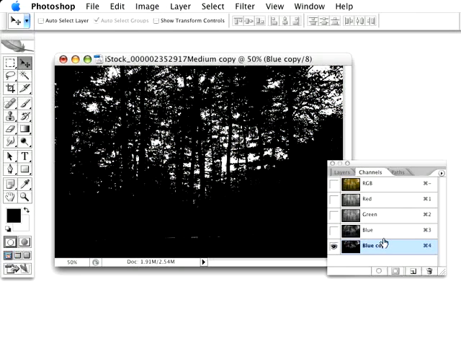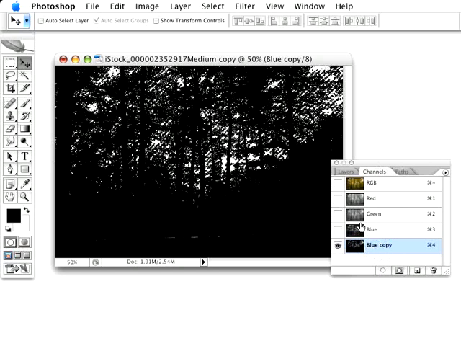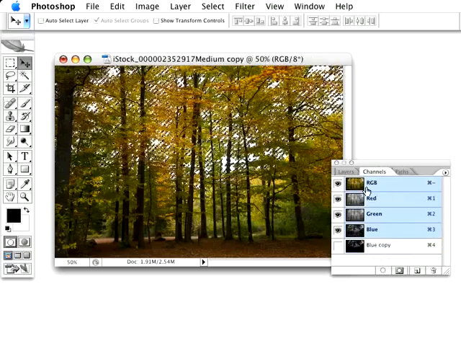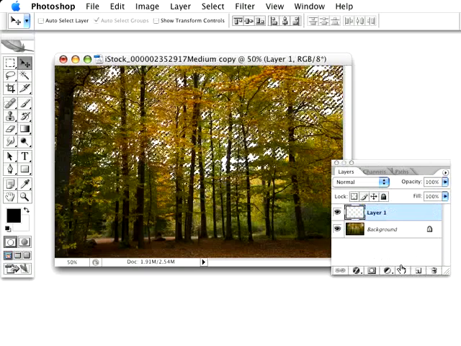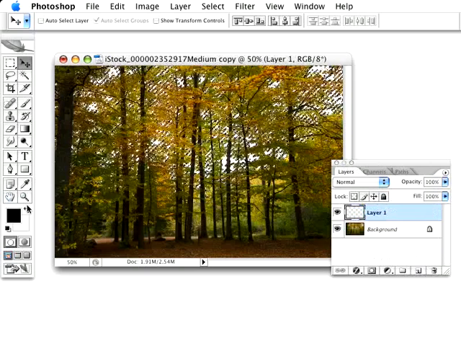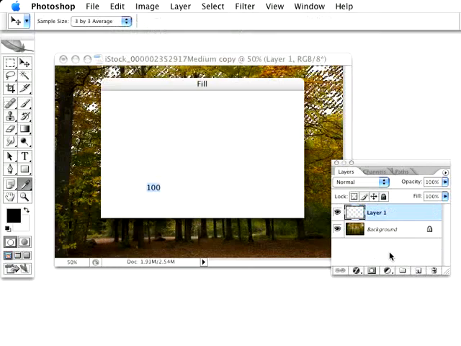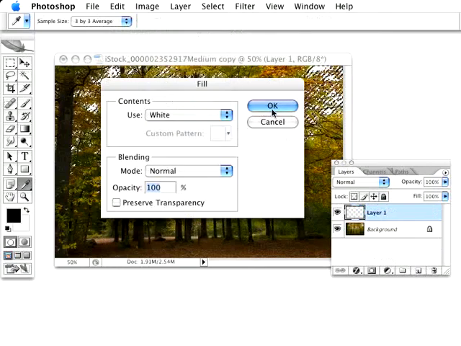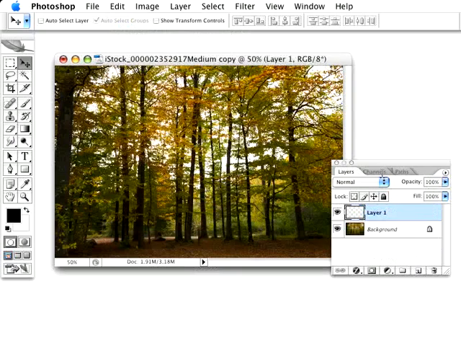And we'll hit OK. Now I'm going to activate this channel as a selection, so I'll hold down my Control or Command key, and you can see I get my little selection icon. Click on that and activate it. Let's go back to our regular channels, back to our layers, and create a new layer. And we're going to fill this selection with white. Let's go under Edit, Fill, White, just like that. I'm going to deselect that.